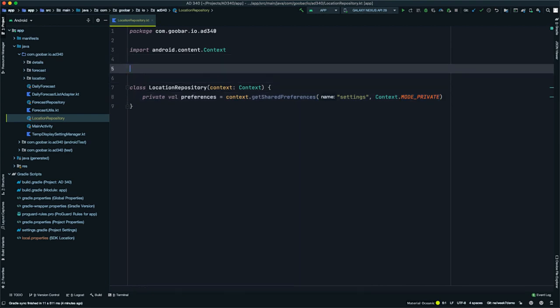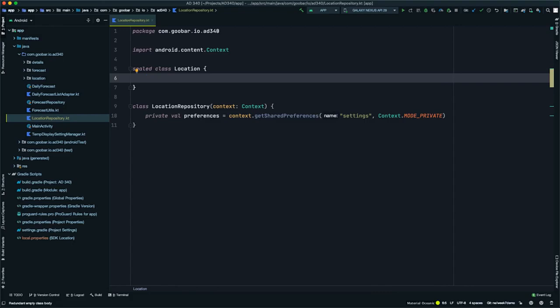Next, we're going to create a sealed class to represent different types of locations within our app. So to do that, we will come a couple lines above location repository. We'll type sealed class, and we'll name that sealed class Location, and then we'll add the open and close curly braces. Now within that, we're going to add one specific implementation of this location type, and that's going to be a data class, and it's going to be called ZipCode.